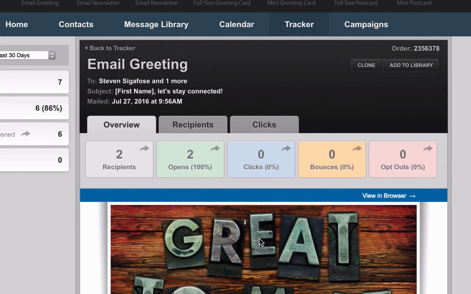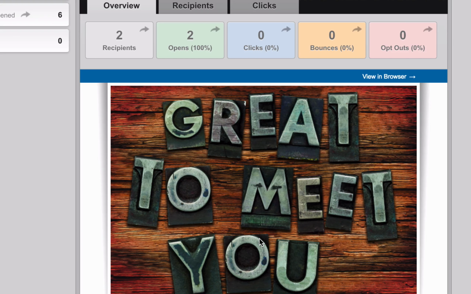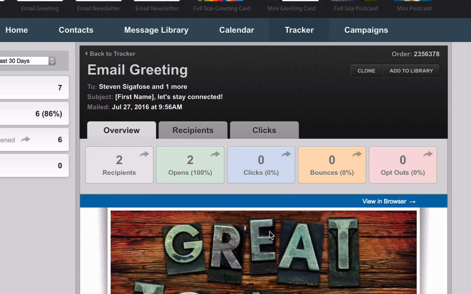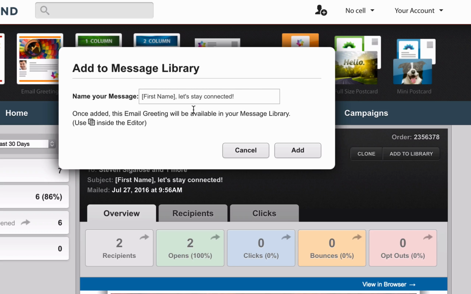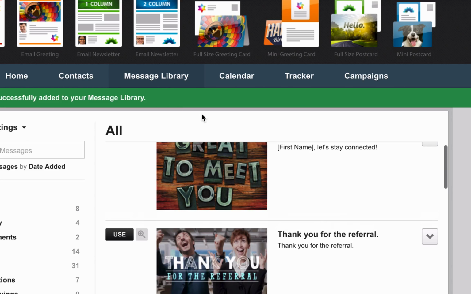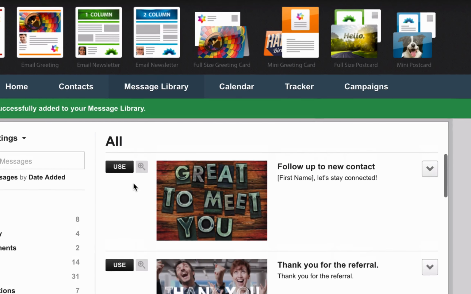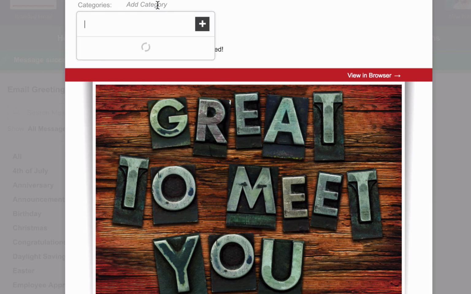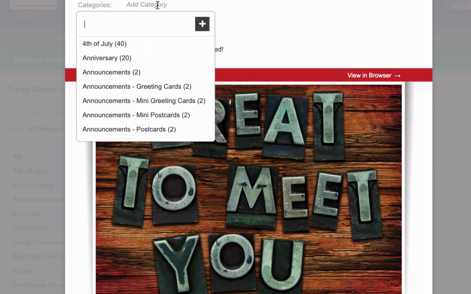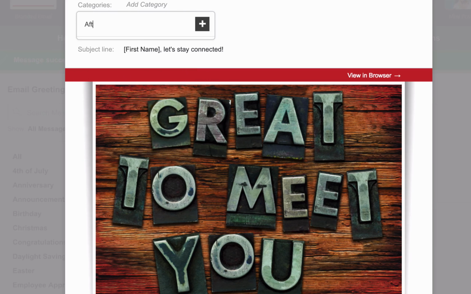If you want to save this message because you really like it and you're going to be sending it daily or weekly to people and you want to find it very easily, click add to library, name it, click add, and now it's in your message library right here. You can add your own category to the left-hand side. Just click the magnifying glass, add category, and you can pick a current category or just make your own.